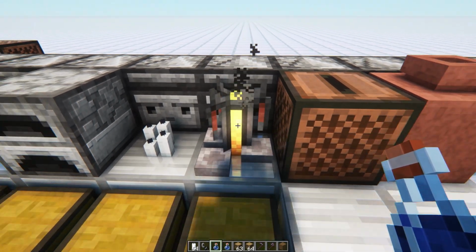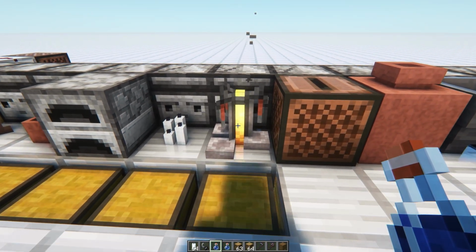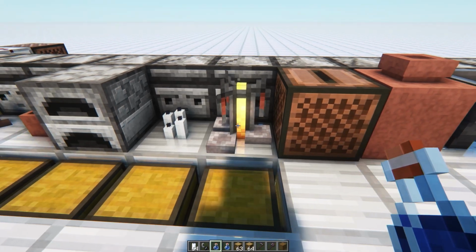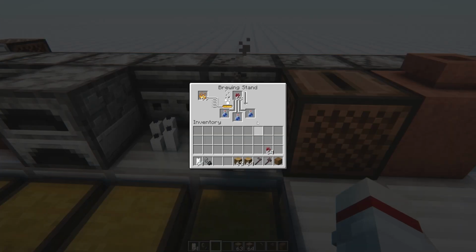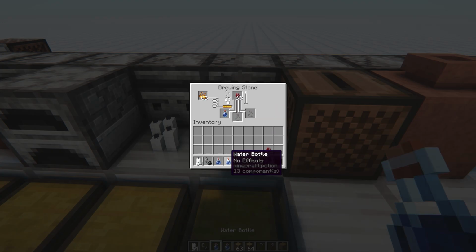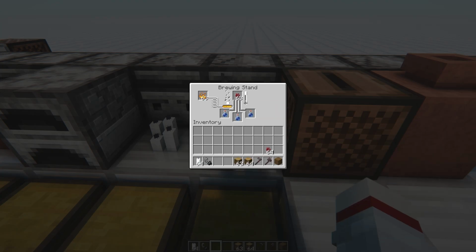Strangely, brewing stands, it does not detect when they brew or anything like that, but it does detect when water bottles are placed inside or when they're taken out. But as you can see, this is currently going to turn these water bottles into an awkward potion. When it finishes, we'll hear the sound of the brewing stand, but we will not hear the note block beep.